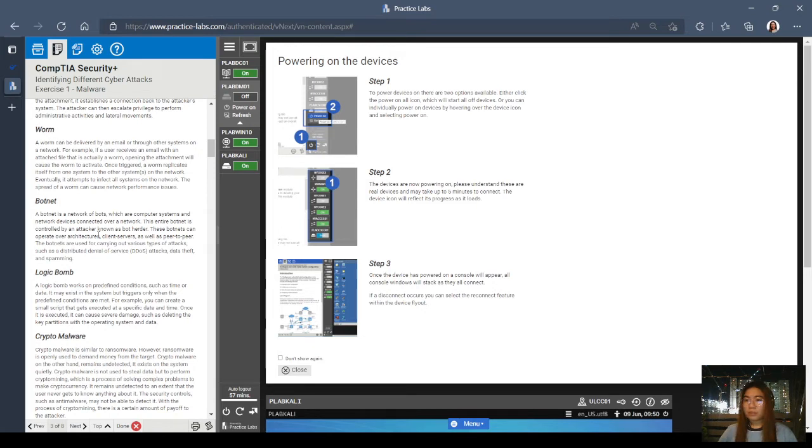Once triggered, a worm replicates itself from one system to the other systems on the network. Eventually, it attempts to infect all systems on the network. The spread of a worm can cause network performance issues.